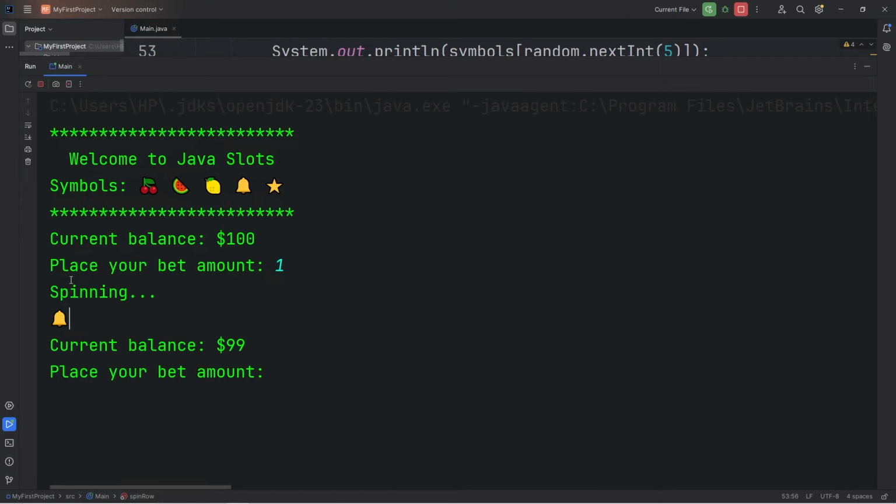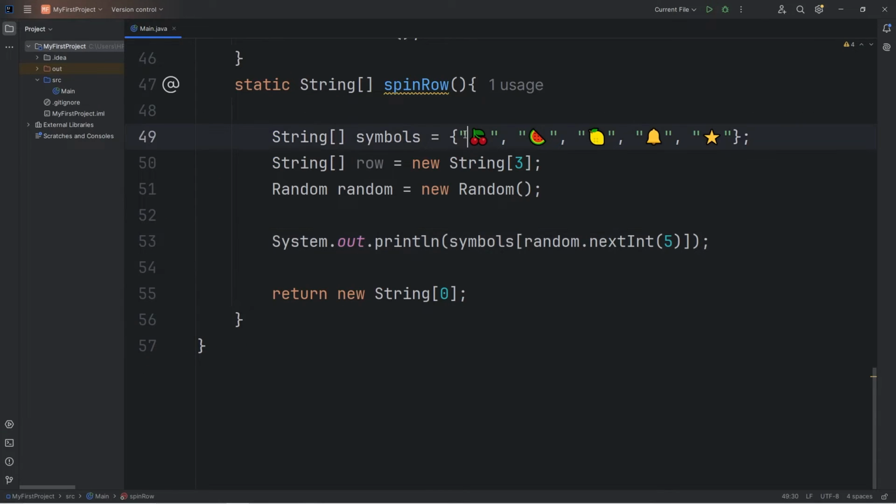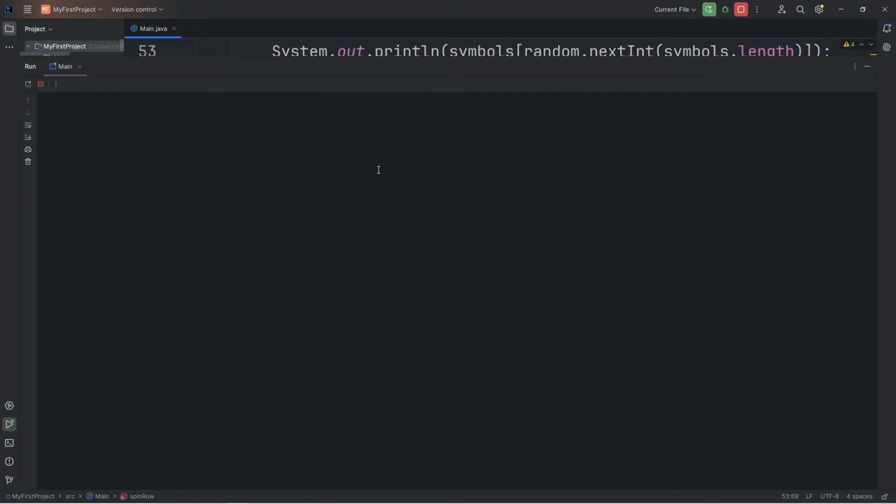So that time I got a bell, a cherry, and a watermelon. If we have more or less emojis, we would need to change this number. Why don't we use the length of our symbols instead? Symbols, then give me the length property of this array. If we were to add more or less symbols, our length is going to change automatically when we run and compile this program. So we'll do a test run again.